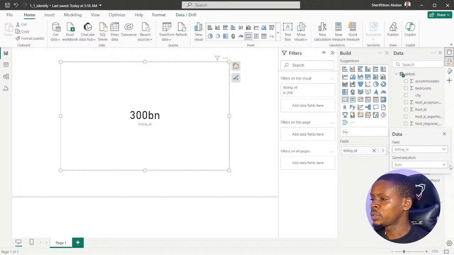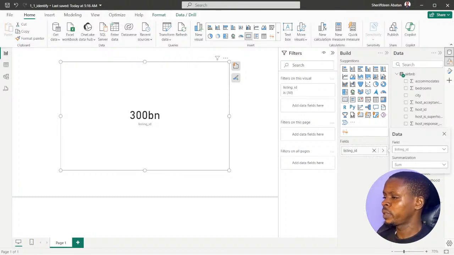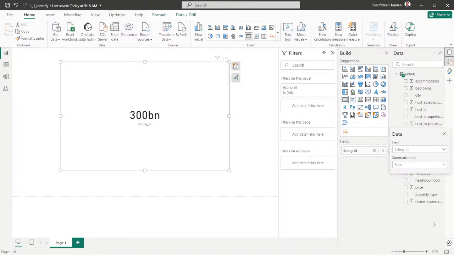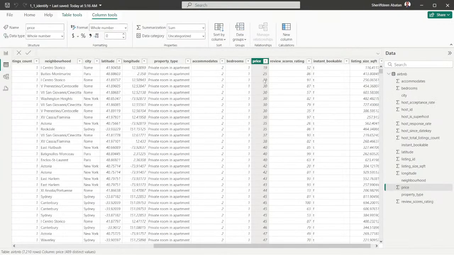Instead of summarization, I'm going to say, let me just switch off my camera there real quick so you can see what I'm doing. So I've dropped the field listing ID in the field, but it's giving us the total sum. We want a distinct count, so I will just say count distinct. And we have 7,210 listings in the whole data set.